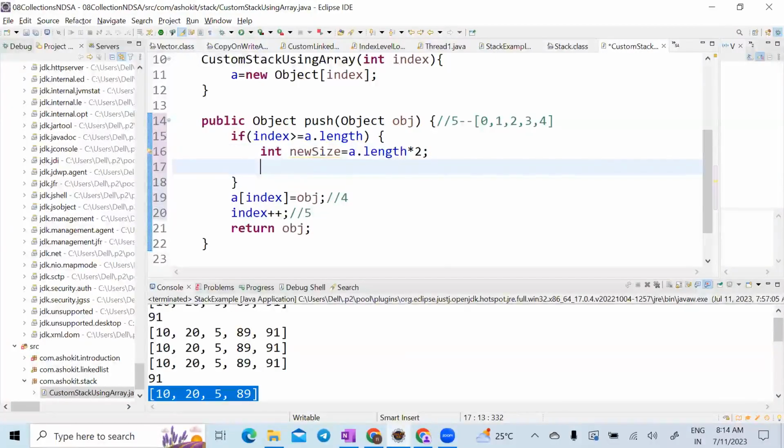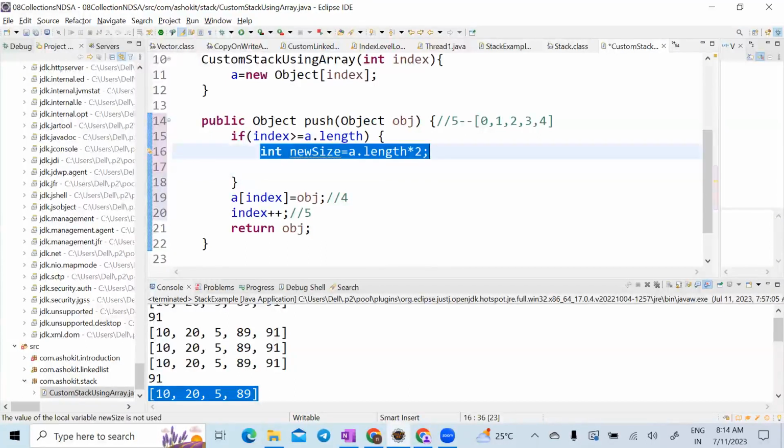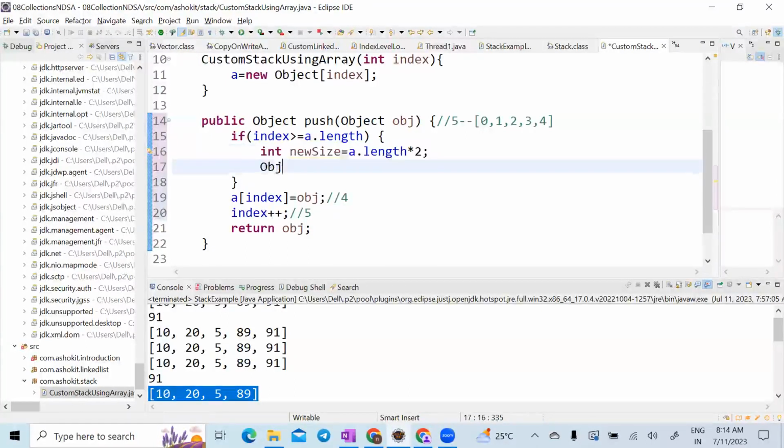After that, what should I do? We need to copy this array to a new array. So with this new size, first of all, I need to create an array, correct? Yes. So object array AR equal to new object array, and here I need to put the size as new size. And I have to copy the data from the old array to the new array, correct?